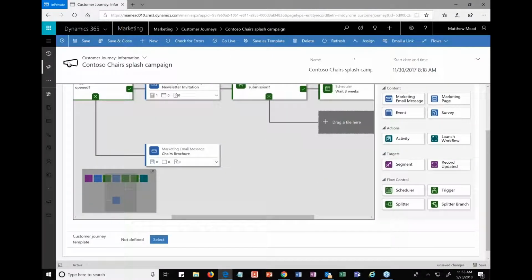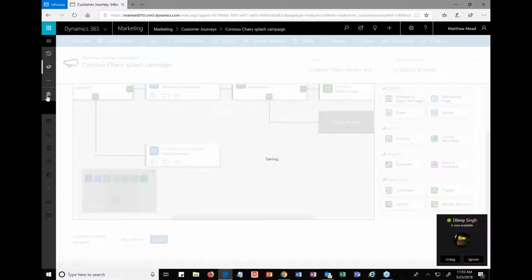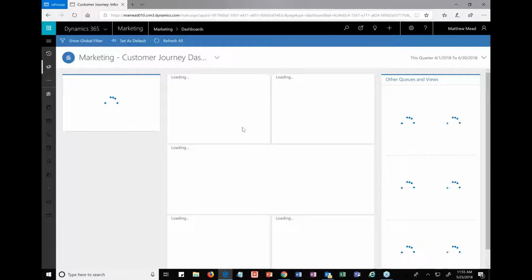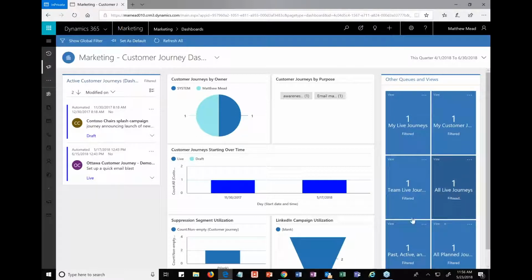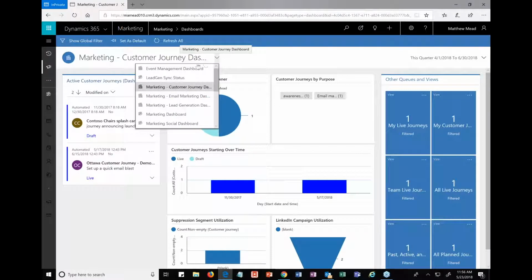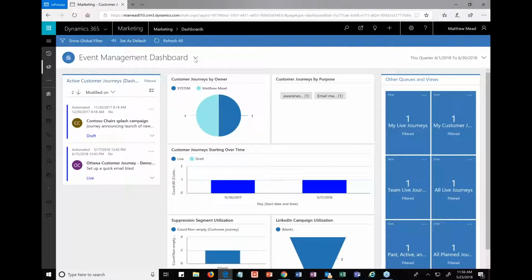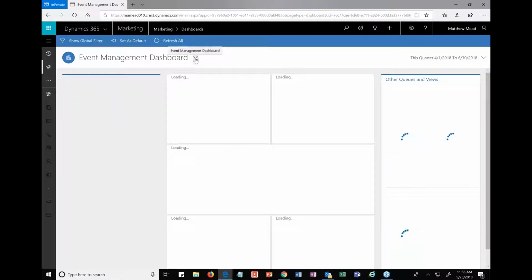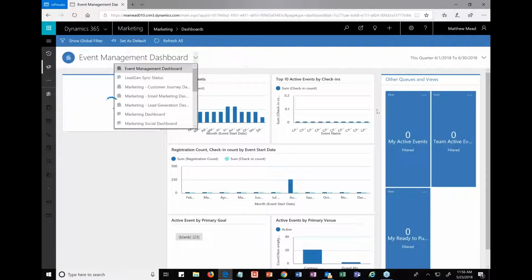Just to finish off very quickly, some of the analytics and the reporting. There's quite a bit that comes out of the box with Dynamics 365 for marketing. You can see here just the standard dashboard, and there's limited data in this environment. But you can see here the customer journey started over time, segment utilization. There's dashboards for everything. For example, for events, for email that you send out.